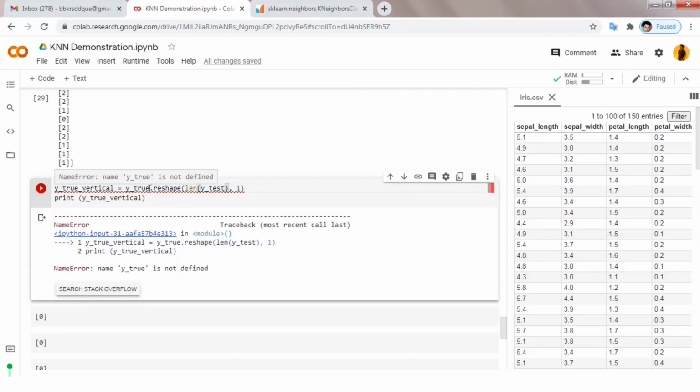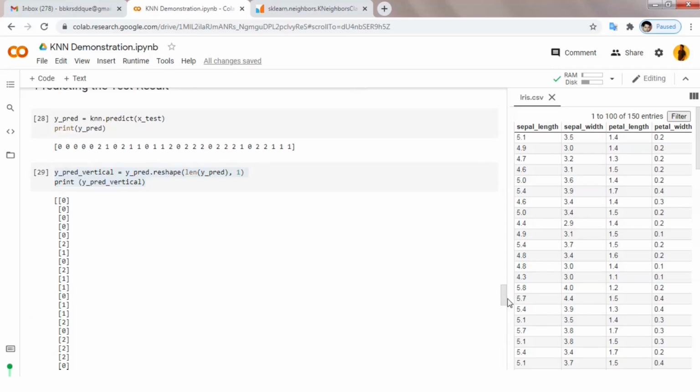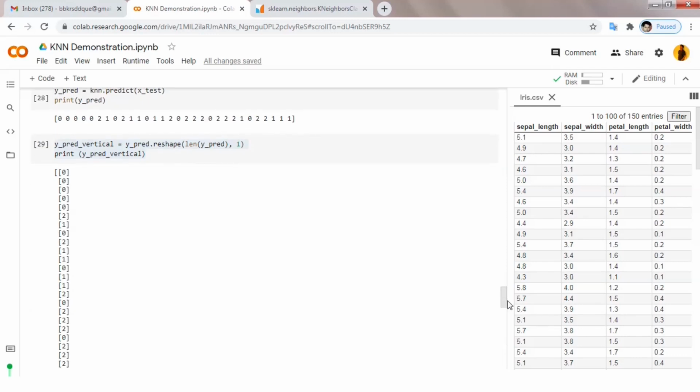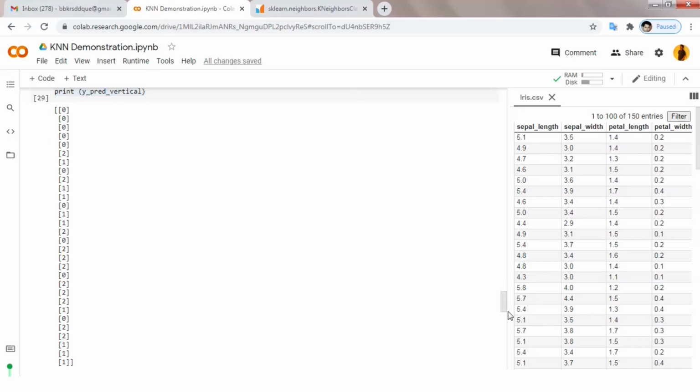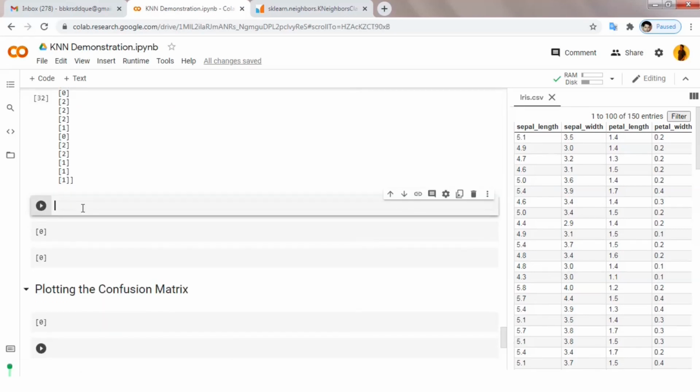Okay, here it should be also y test, and this one also should be y test. Okay, so we have converted the y test into vertical form, so those are the true level, and we also converted y pred into vertical form, those are the predicted level. Now we would like to concatenate them together, along the horizontal axis.